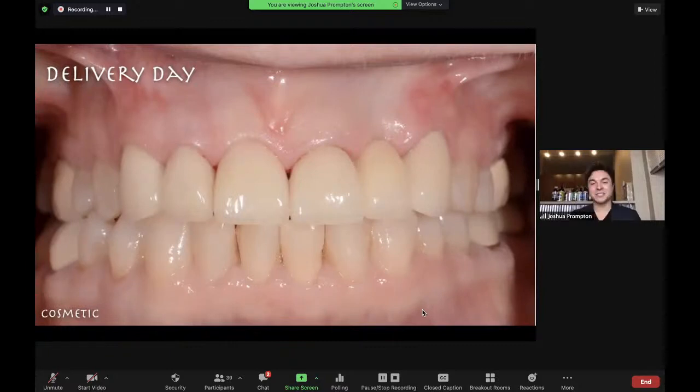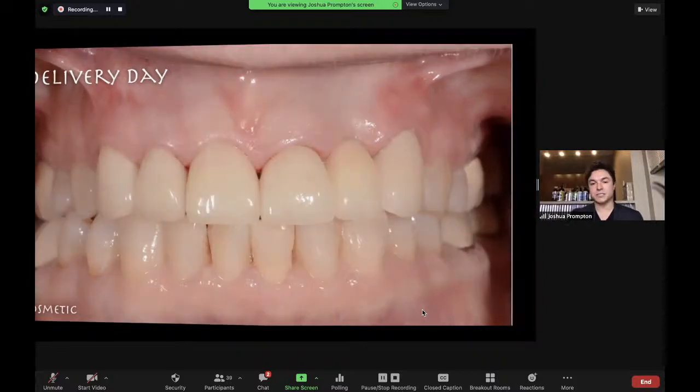Okay, so delivery day, this is the final state of the crowns. They've been glazed, they've been final stained, they're in their hardest form right now. This is actually the EMAX material, the lithium disilicate. So day of delivery, you can see there's a little bit of bleeding from trying to clean up the cement.